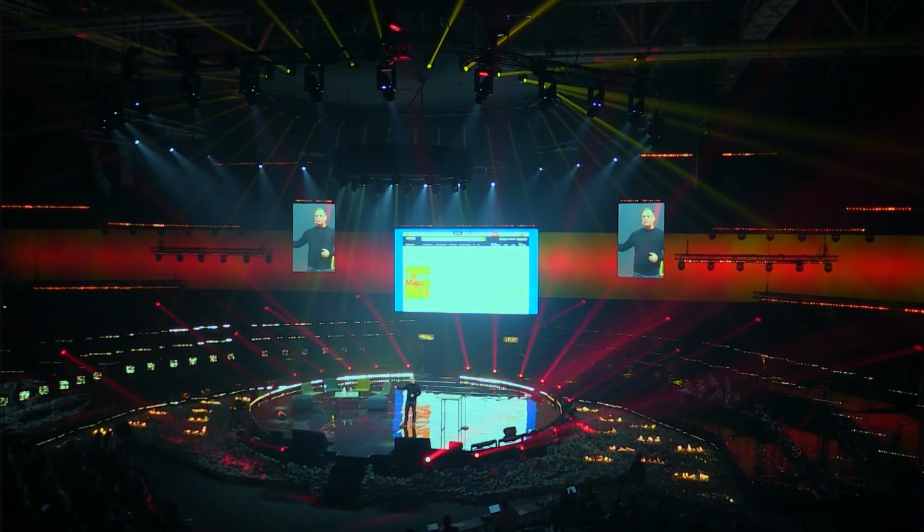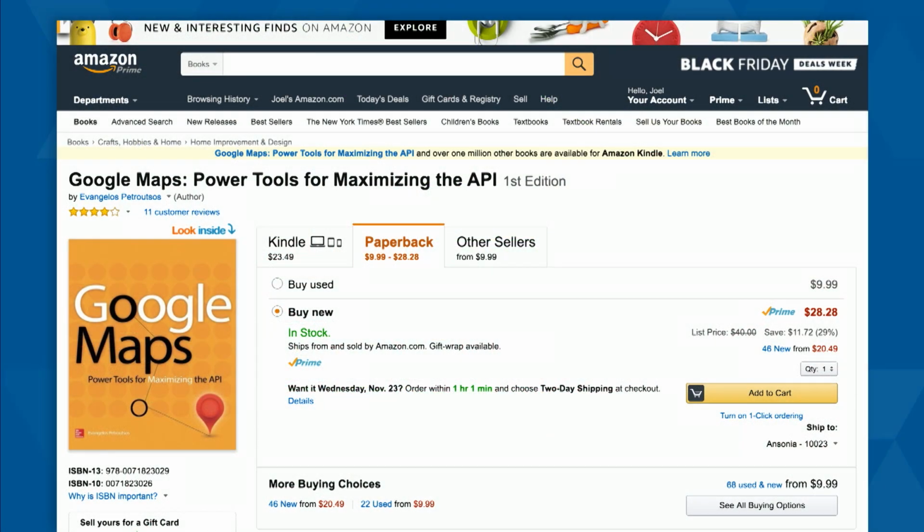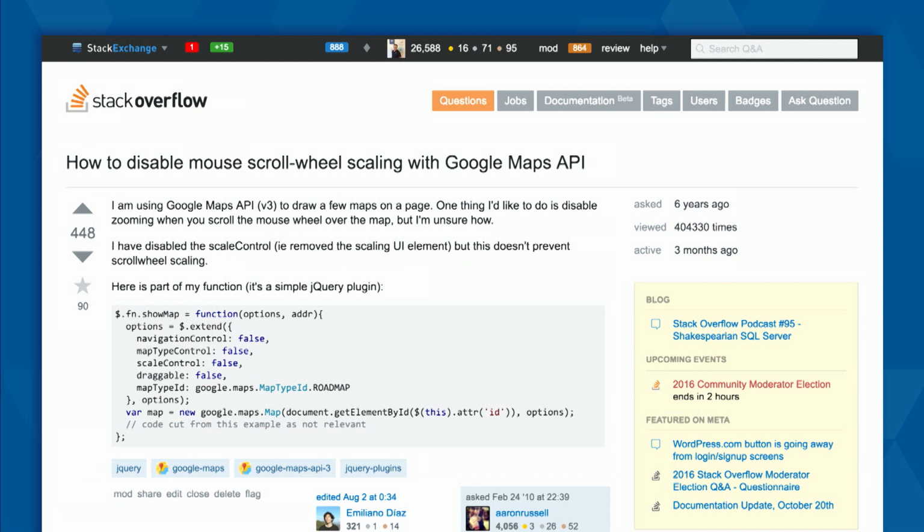You could go buy the book. It's 465 pages. You could wait for Amazon to deliver the book. You could read the whole book from beginning to end. You might have a little bit of a theory as to how Google Maps kind of works, and you might find in that book somewhere the answer that you want. Or you could go online, and you could type into Google: maps, scroll, disable, scroll wheel.